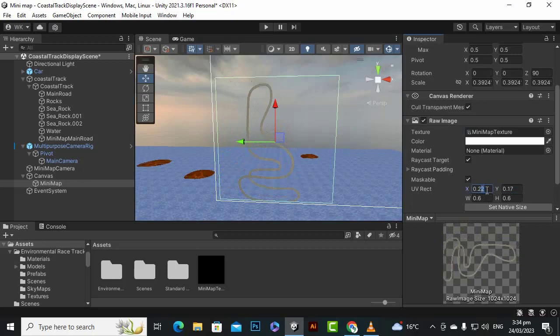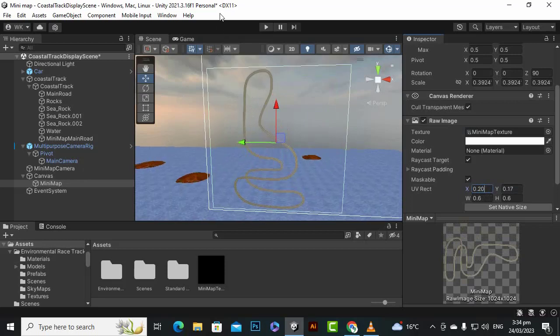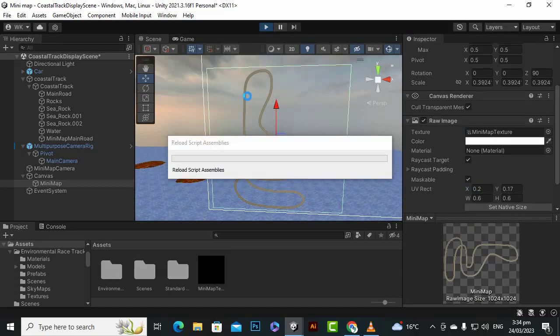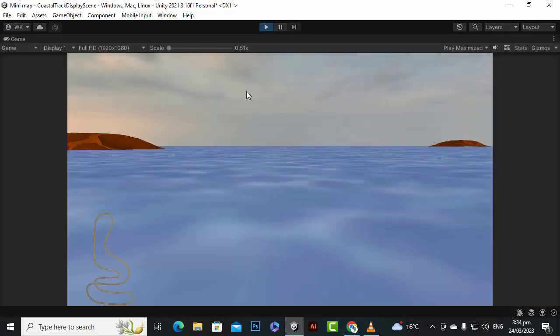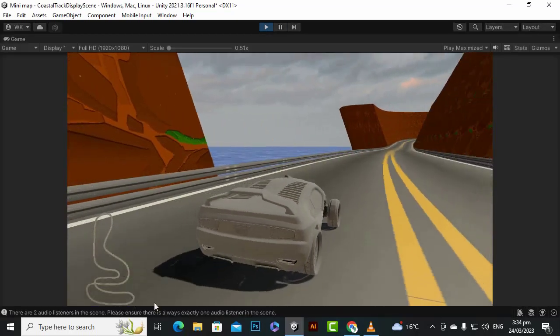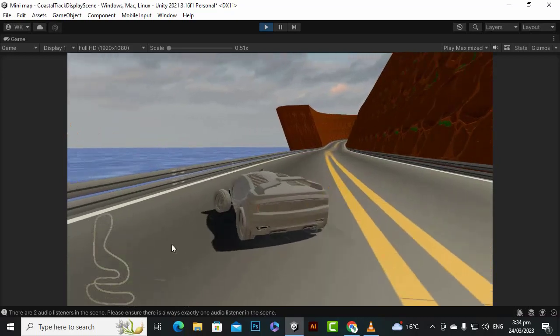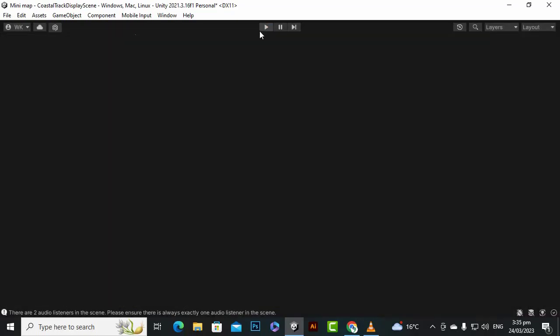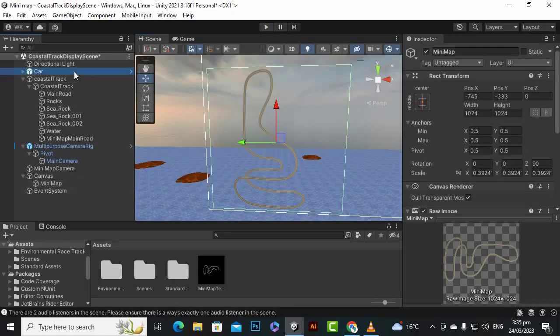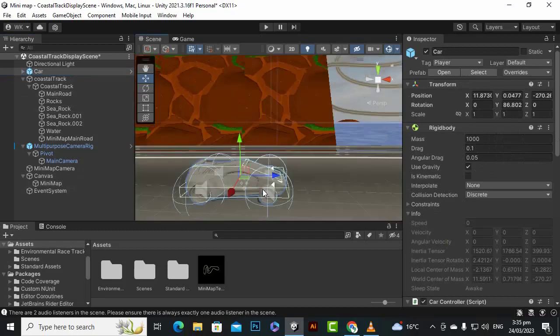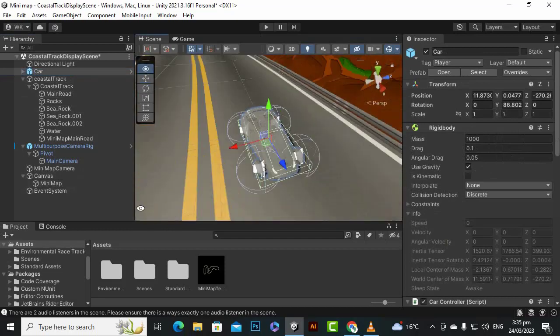I think 0.20. Yeah, so now it's good. So now if we play the game, hopefully our minimap will be available in our game. Yeah, you can see we have a beautiful map, but we don't have any car here. So what we can do with the car? So let's select the car, let's press F to focus it out.